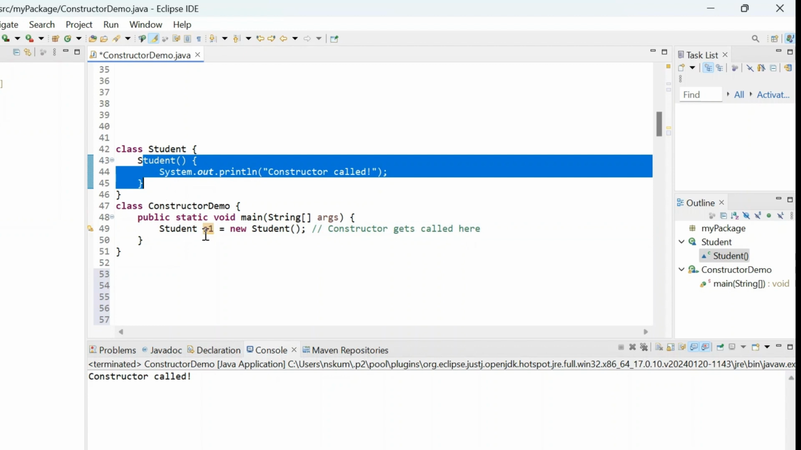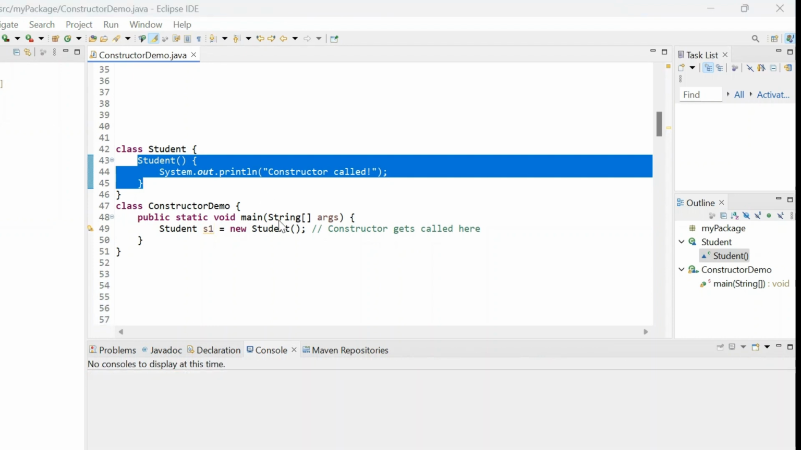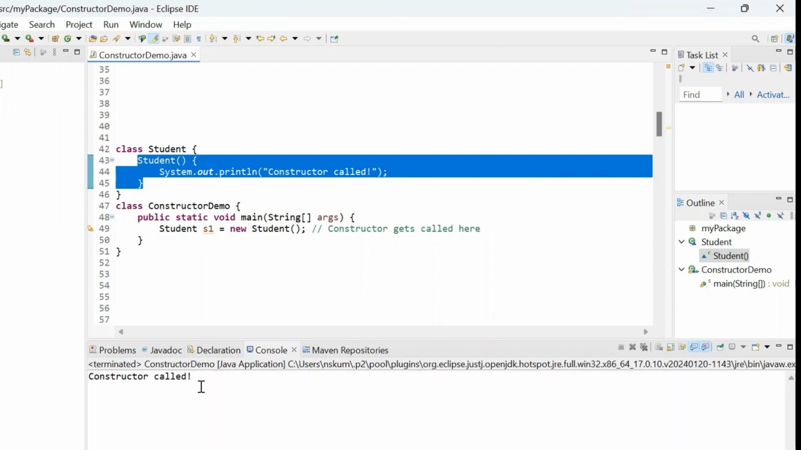So when this object is created, it is going to call the constructor. When the object s1 is created, the compiler is going to call this default constructor method. That's why we are going to get the output of this particular message, constructor called. When we run this code, as you can see, the constructor is called. We are not calling any method here.